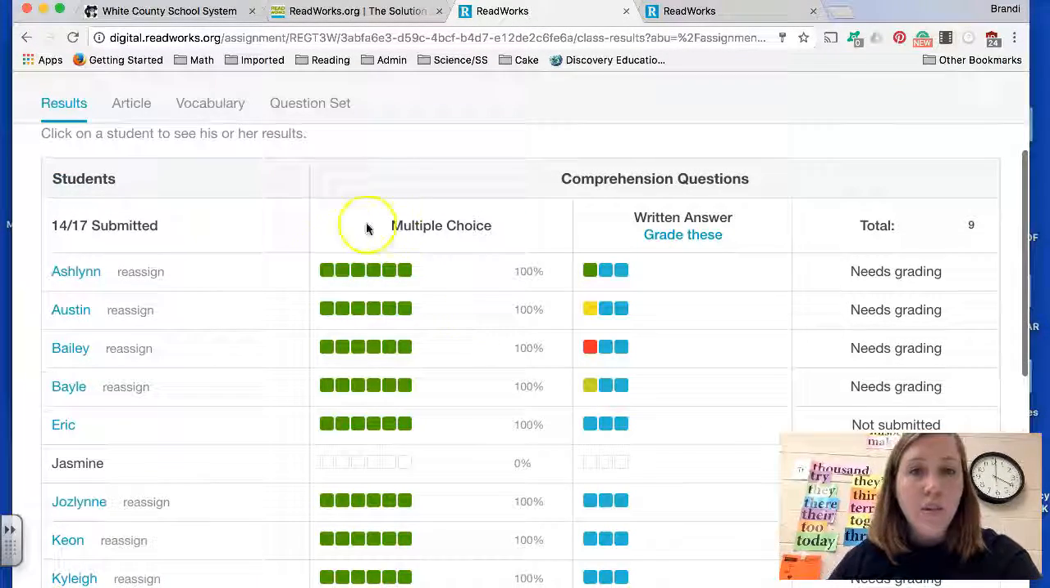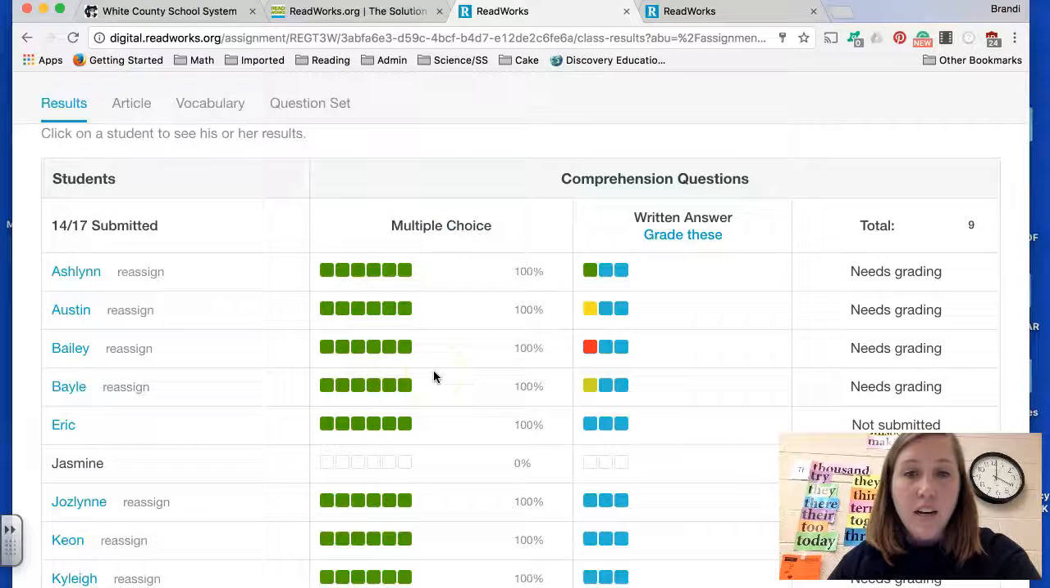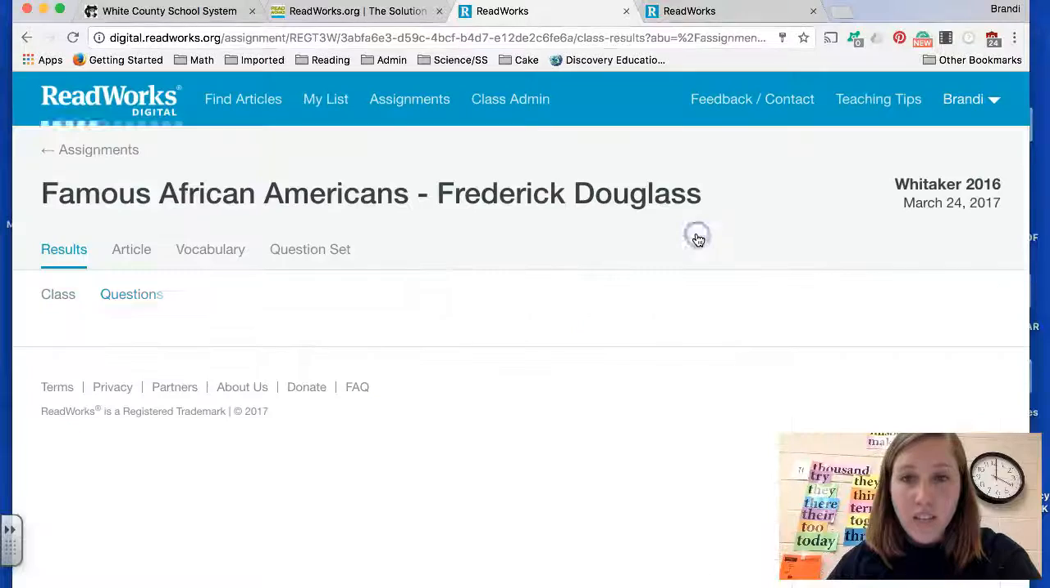And the computer will actually grade the multiple choice for me, which is great. We did this one together, so they're all green, but you would quickly be able to see who's red and who's green and who is understanding and who isn't. And then we have short answer responses, which I have to grade myself. So I'm going to click Grade These.